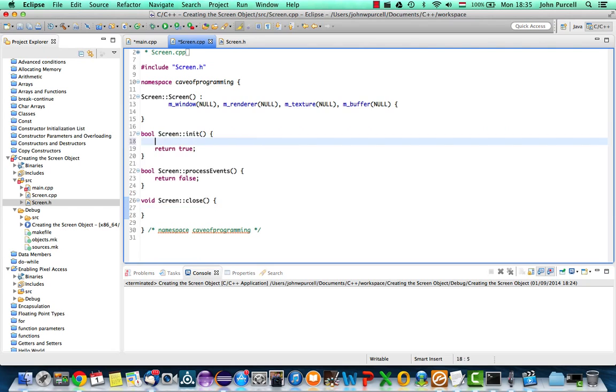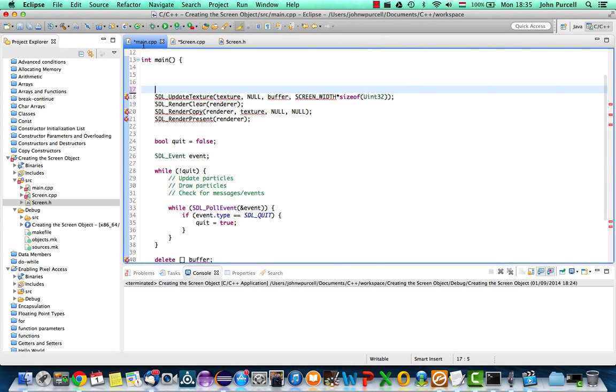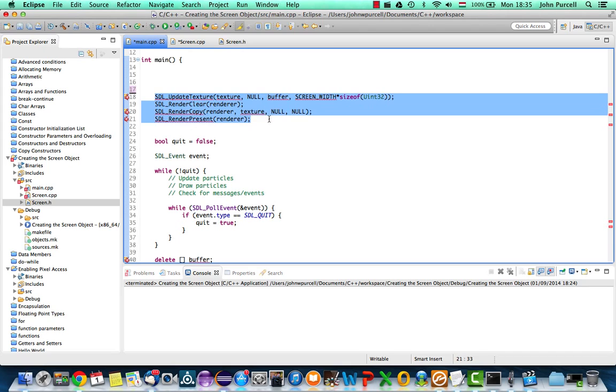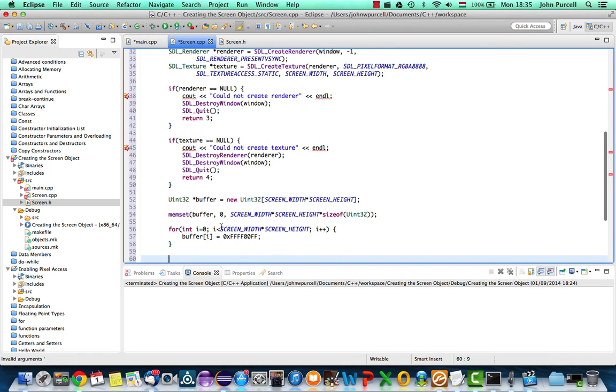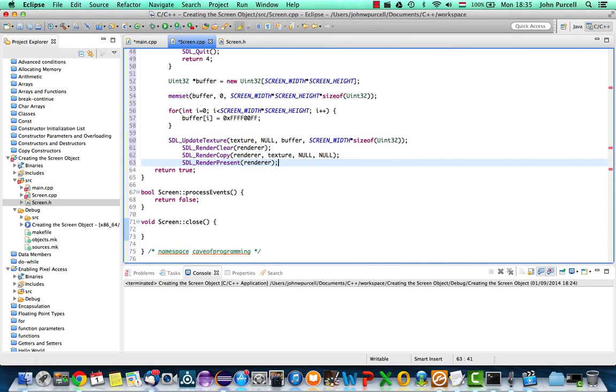Let's cut all this and paste it into, let's put it into screen.init. Let's have this render code in there as well for the moment. That's also going to move later on, but we're just trying to transfer everything in the simplest way possible to our screen class at the moment.